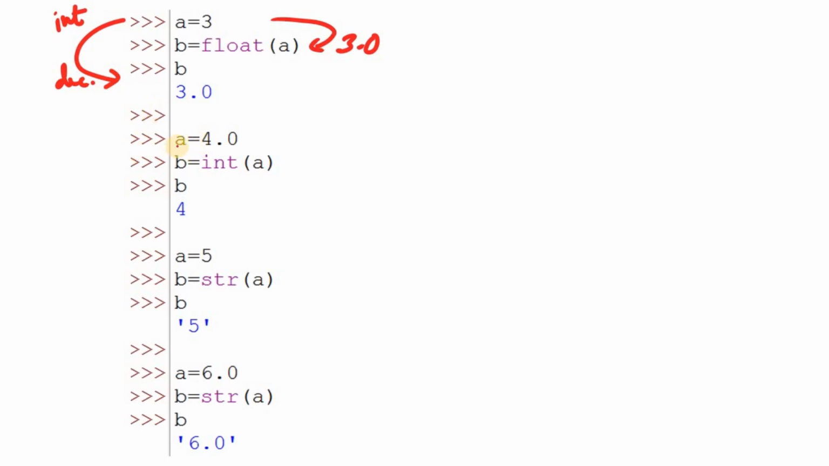Next, here a = 4.0, which is decimal, and if I write int(a), okay, then inside b will be stored the integer value. Okay, so see here basically the conversion is from decimal to integer. See, b = 4, which is an integer.